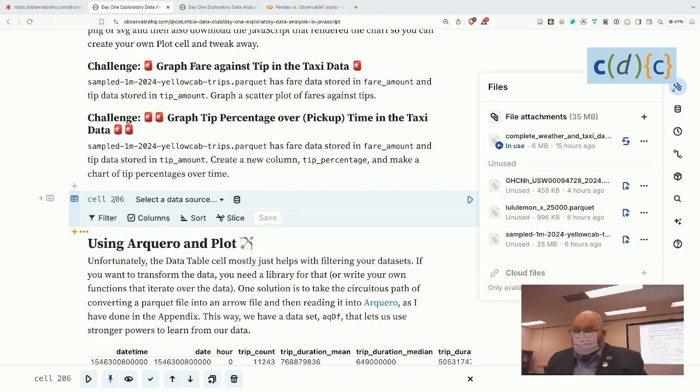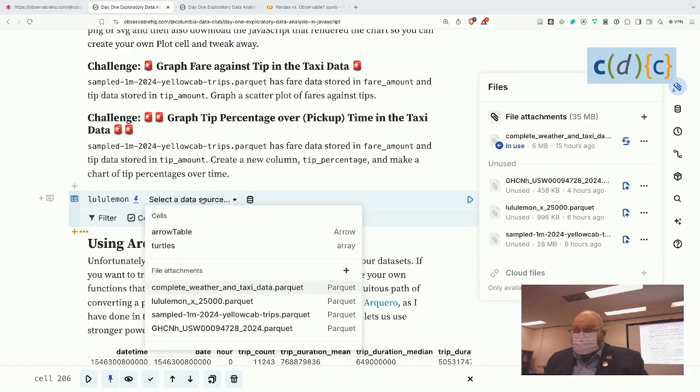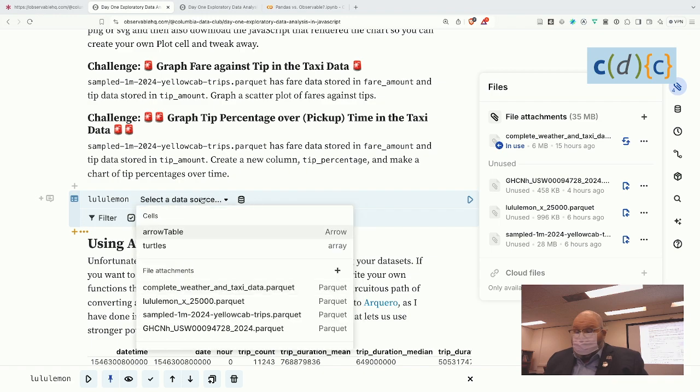And then if you click Select a Data Source, it automatically lists the files that were uploaded, as well as turtles and the arrow table. The arrow table won't work, don't worry about it. But turtles is not a file. It's just an array I created at the bottom of this notebook. So we have the file attachment. So we pick Lululemon, and then we wait a second, and then we have this.